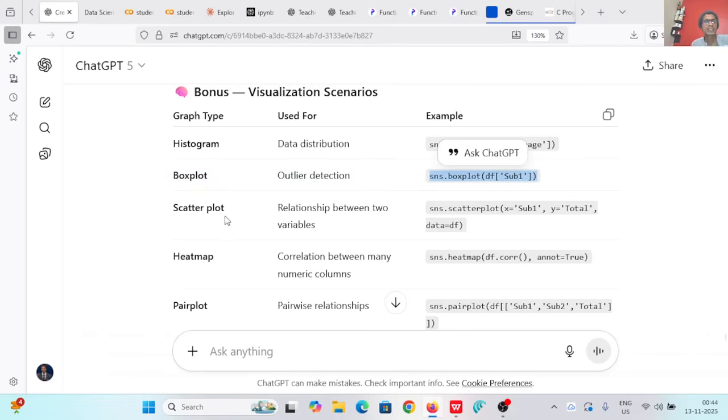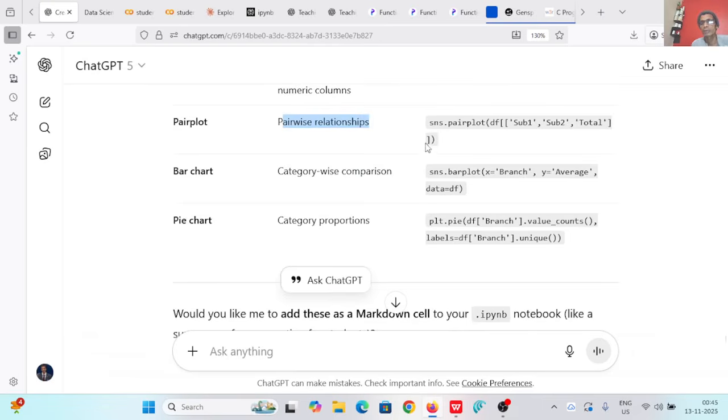Scatter plot is for the relationship between two variables: sns.scatterplot. Heat map is for correlation between many numeric columns. The syntax is sns.heatmap(df.corr()). Next is pair plot, for pairwise relationships. Here we create the plot with the help of sns.pairplot, with subject 1, subject 2, total. Bar chart and pie chart are also there, so here you just pass the data to the bar chart and pie chart.